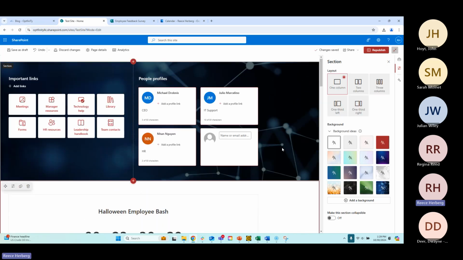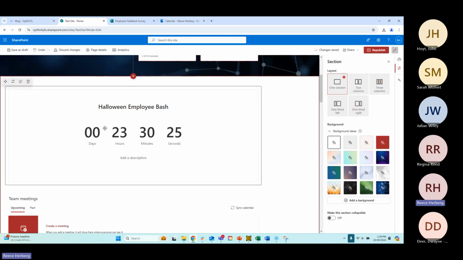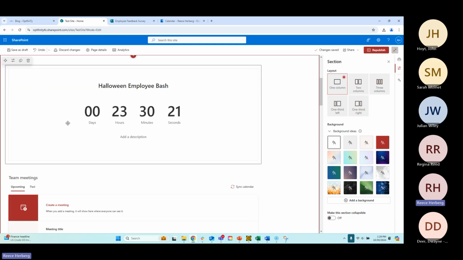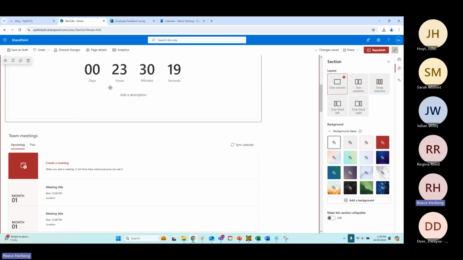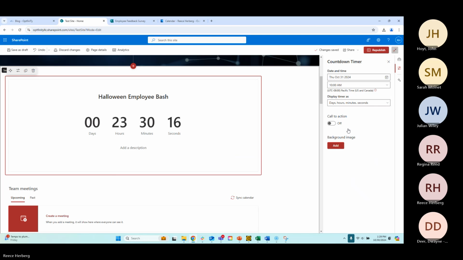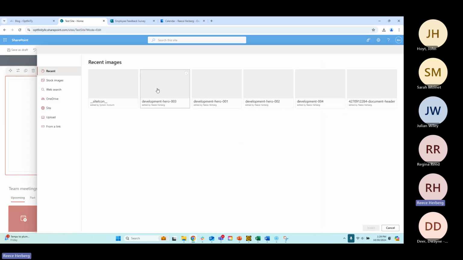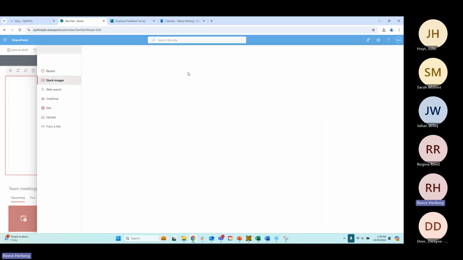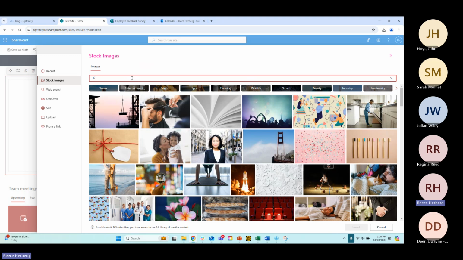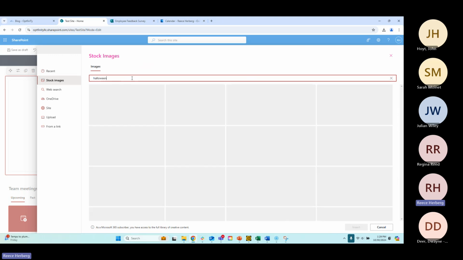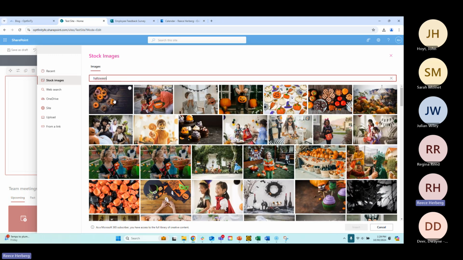From there, we can make it look just a little bit cleaner by fixing up the boxes. I scroll down, I see this countdown to the employee badge. This is important information that I want people in my organization to have. So that can stay. But maybe I can add a background image. And I can actually use stock images. So for here, since it's Halloween, I'm just going to type in Halloween and see what comes up. Oh, this is fun. Insert that in.